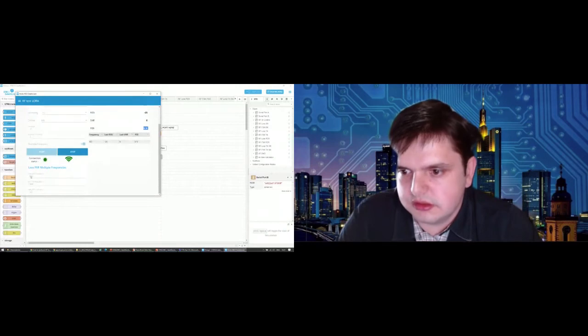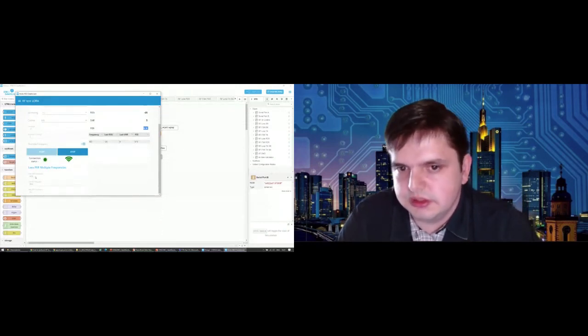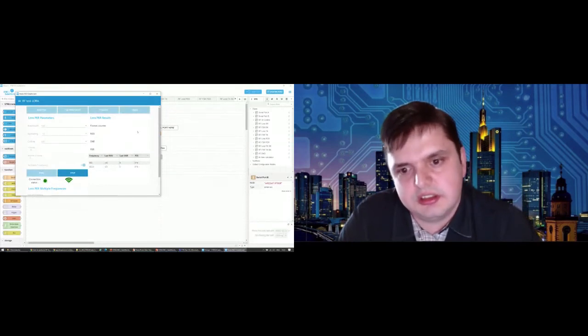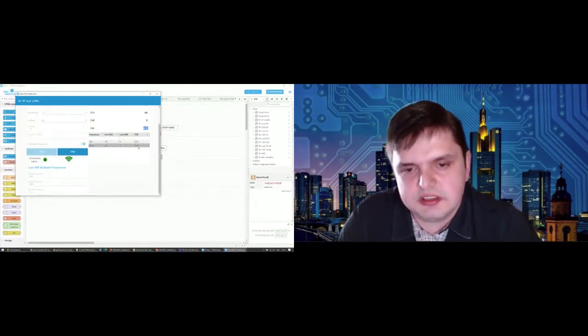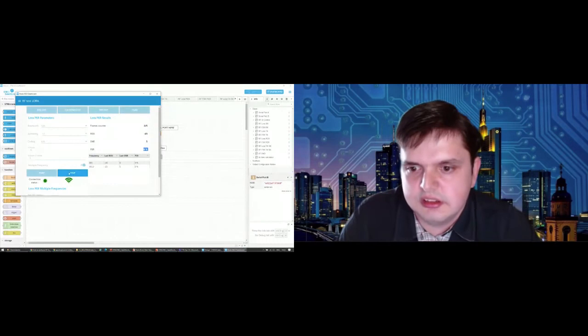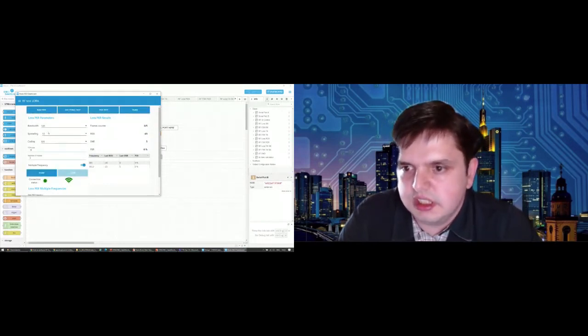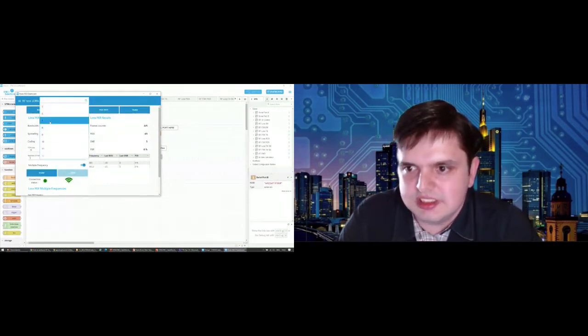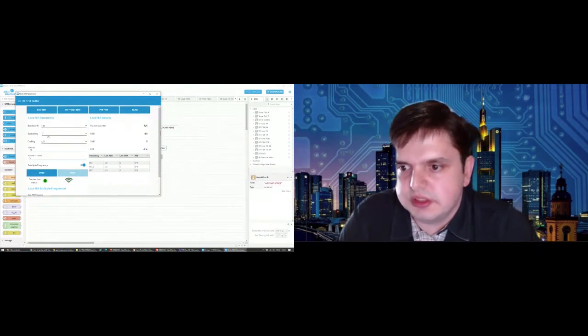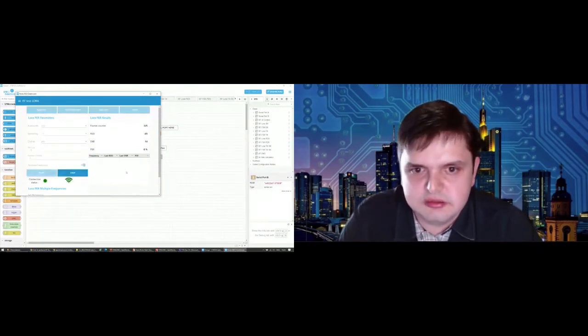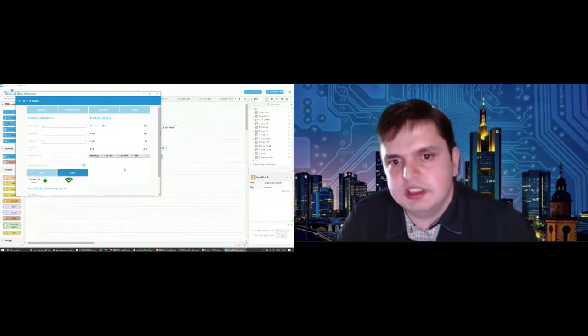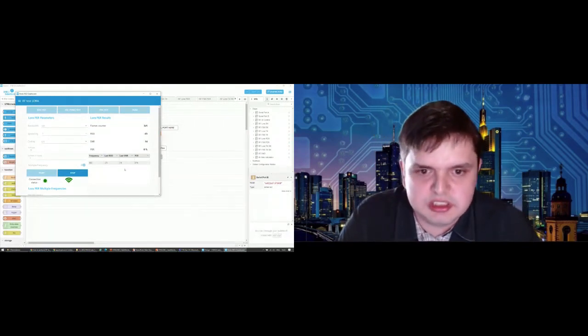It goes on multiple frequencies. You can set it up the way you need it and see if there is some problem in the link. If I stop it and change the spreading factor to 7, for example, the test will be much faster because the time on air is much shorter.